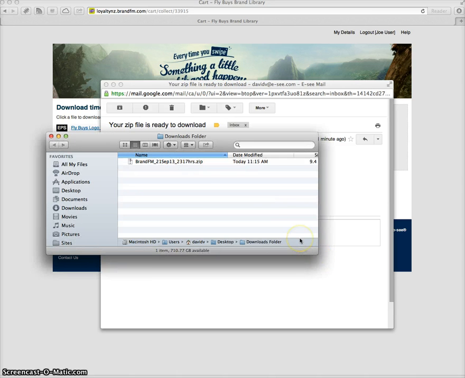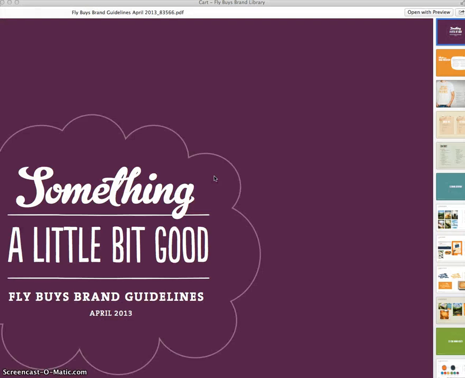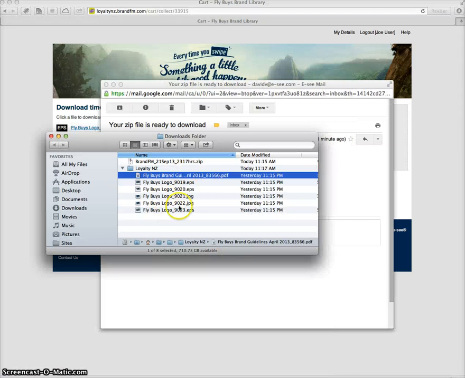what we'll then see in our Downloads folder is this BrandFM zip file, which is the zip file that, when we click the link, downloaded for us into our downloads folder if that was set up. If we double click on that zip file, we can see that the company's or the brand's name is included in the folder name, and inside that folder is the guidelines and a number of artwork files and the files that we're looking for.